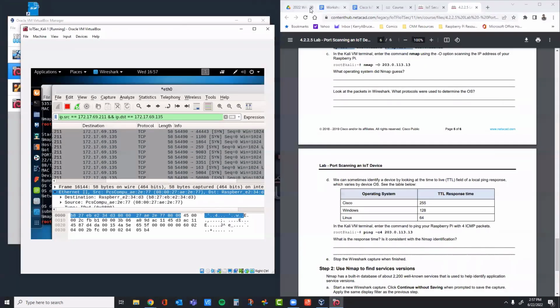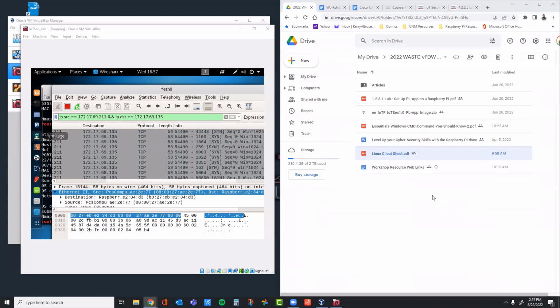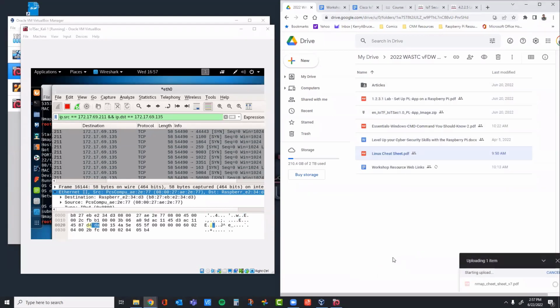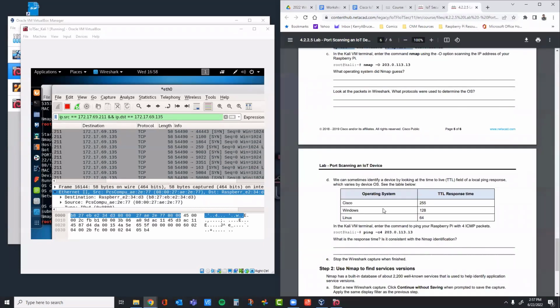So the cheat sheet, I'm going to put it up on the, not, we were looking at the Linux one earlier. Here's the Nmap cheat sheet. Oops, no, let me grab it from the right place. Okay, boom, awesome. So we have now, if you're on the Google Drive, in the Level Up Your Cyber Skills folder, you should see a Linux cheat sheet and an Nmap cheat sheet.